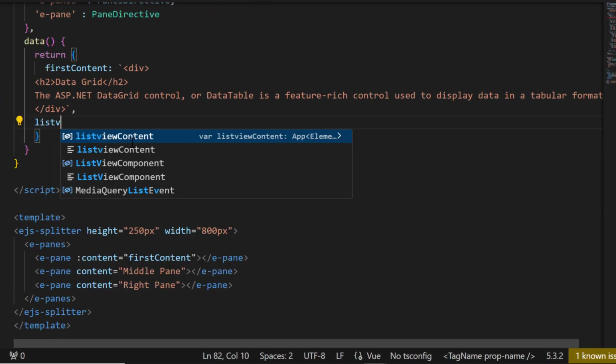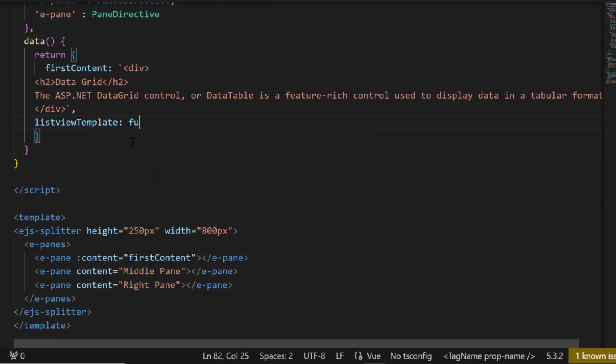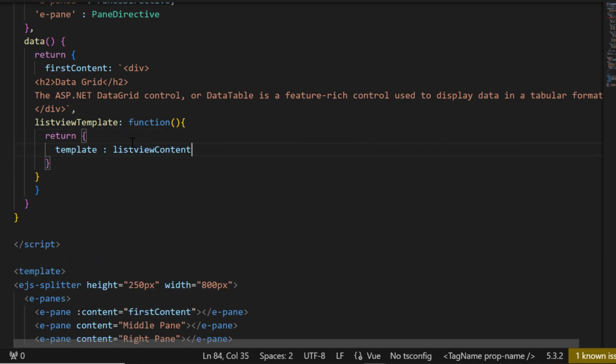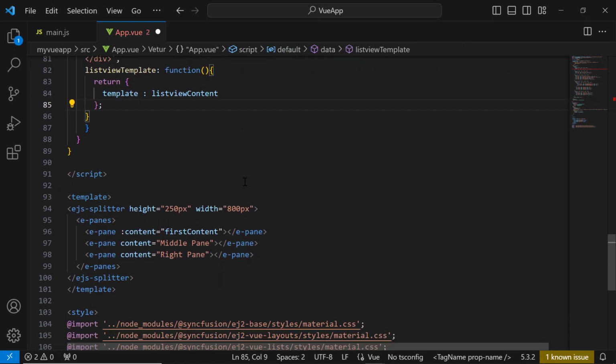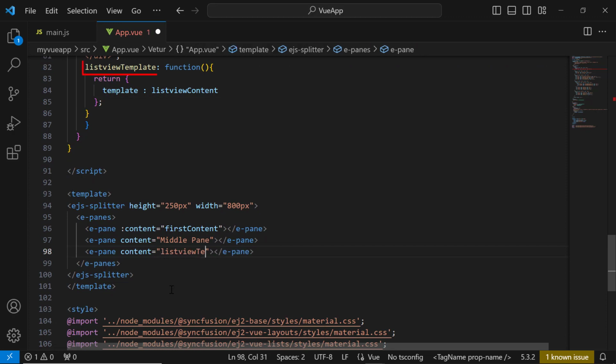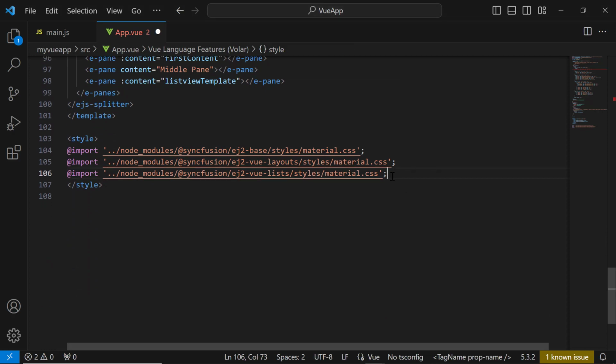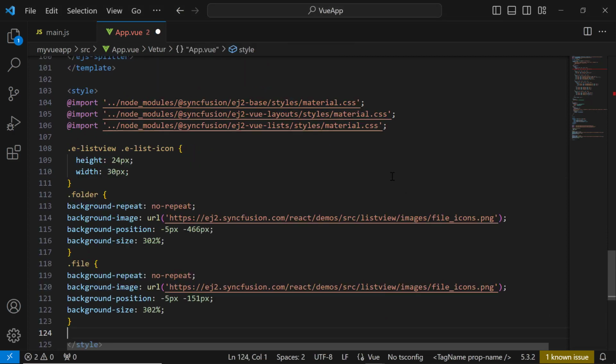Next, I define a function named listViewTemplate and return the object listViewContent to the template property. I then assign this listViewTemplate to the content property of the third pane. Next, in the style tag, I include height and width styles for the list icon and then background image, position, and size styles for the folder and file classes to align the listView component.